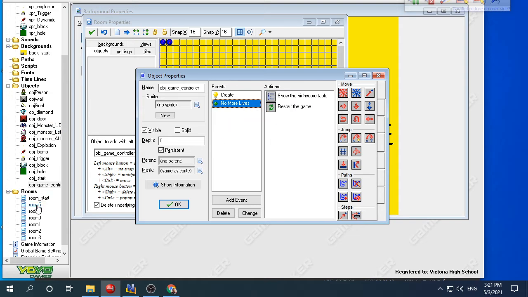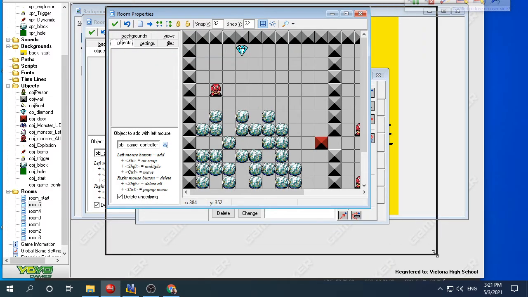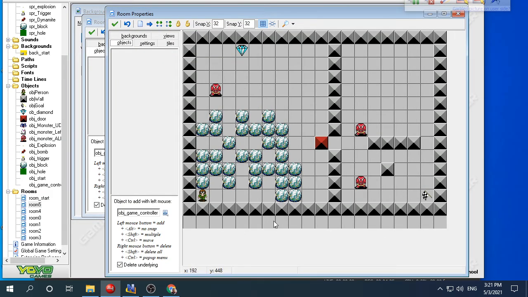Finally, the last thing I want to do, and let me just show you one of the rooms, is that at the bottom of the room, I purposely created a blank area where I can put some information. This is like my scoreboard.